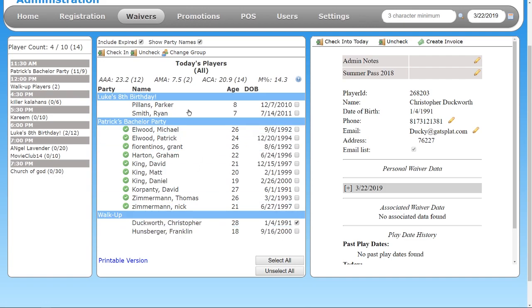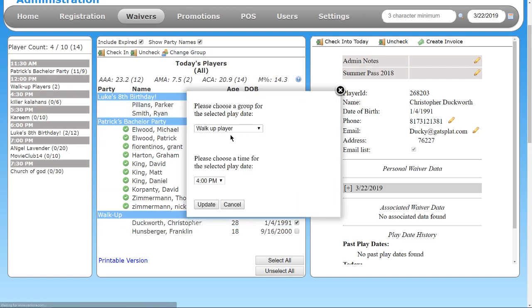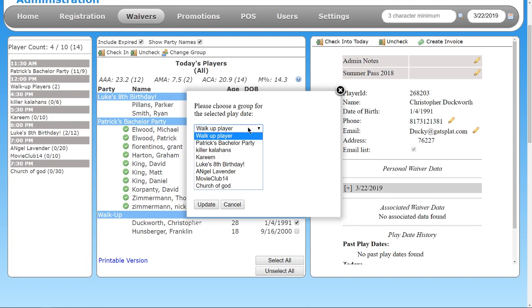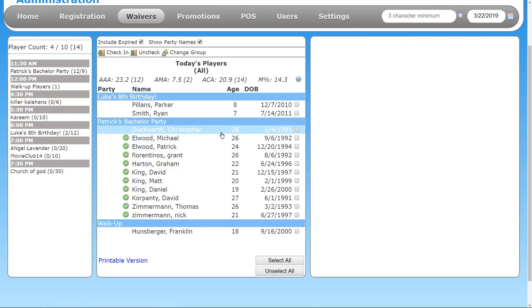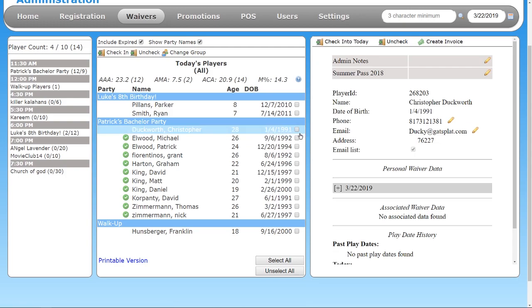So I have that checked. Now I'm going to change group. And now I'm going to get a full list of my groups for the day. I'm going to go and throw that in Patrick's bachelor party and hit update. And boom, now Christopher is part of that group. I can go ahead and check him in for today.